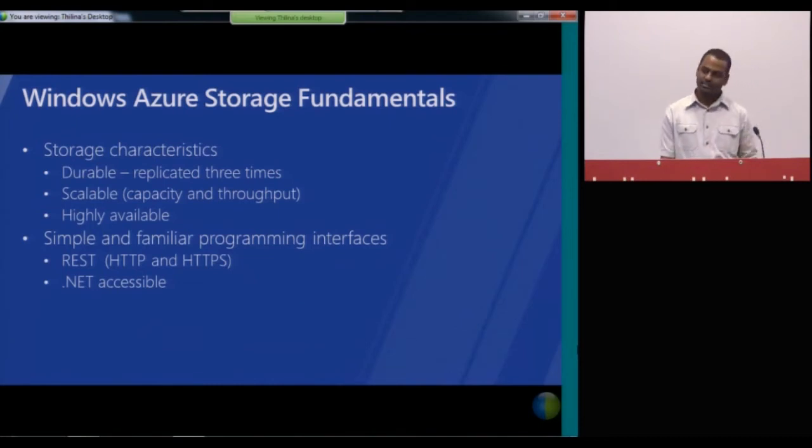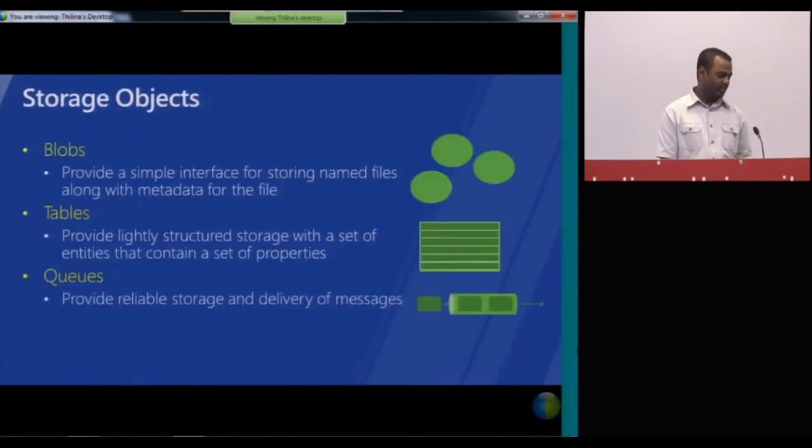So all of these services provide 2 types of APIs. You have a web-based REST API and then a .NET library associated with it. So it is much easier to use the .NET library if you're developing applications with .NET. So we have 3 types of storages, the blob storage, table storage, and the queue storage.